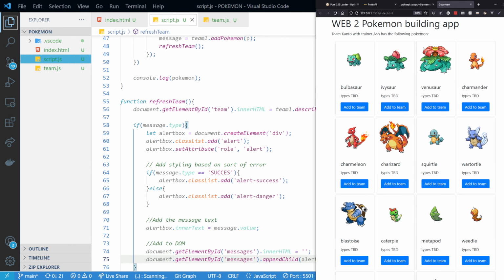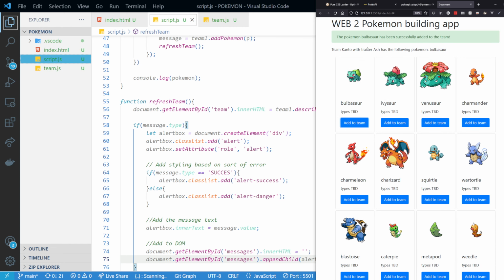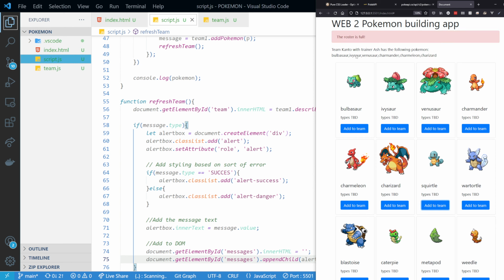This looks much cleaner. If I now add Bulbasaur, the Pokemon Bulbasaur has been successfully added to the team. If I try again, the Pokemon is already part of your roster. If I add 6, this roster is full. So now we have a complete application with everything we need for this exercise, even some extras to finalize it. So I hope you learned something.